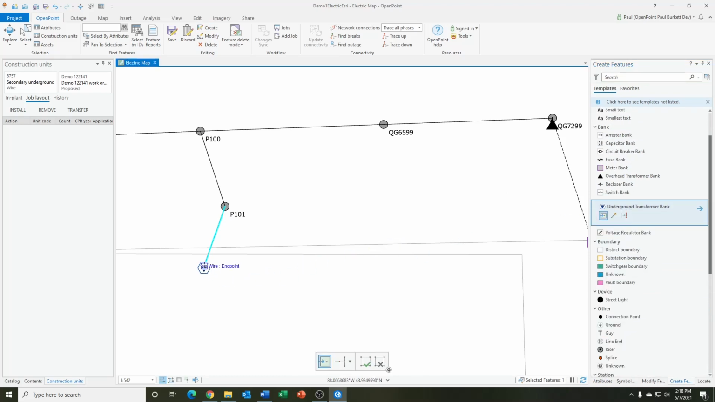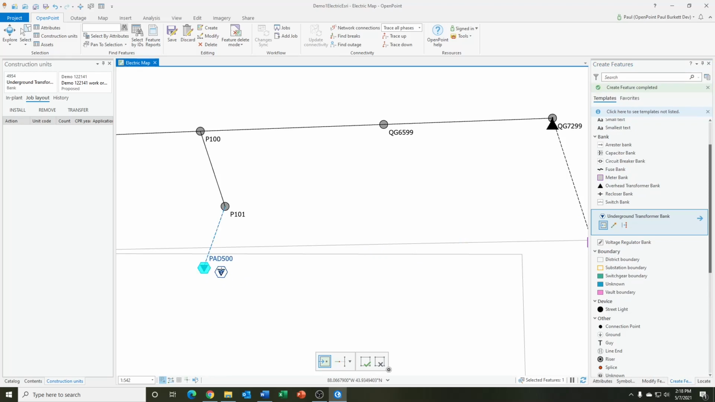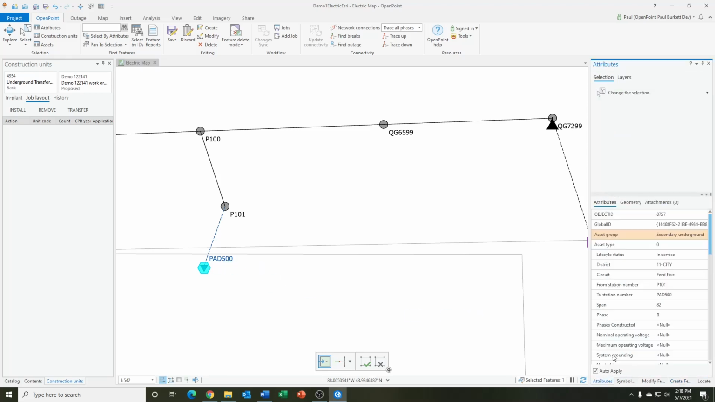So I'm going to click that symbol, and then I'm snapping it right to the end. And so notice that the label said pad 500 automatically, and if I look at attributes, that station number did get filled in automatically. It came from the wire since it could see that those things were connected. So it figured that it would automatically populate that. If it does do something incorrectly, you can easily just overwrite those values.